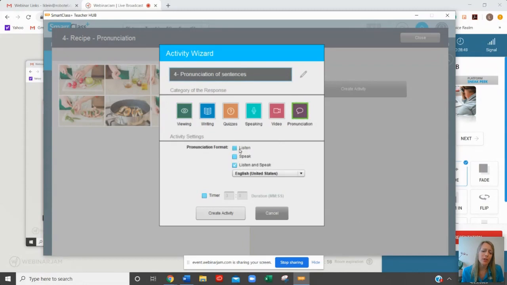You can choose to have your students listen, and it's listening to an AI, artificial intelligence interpretation of the sentences and the words. You can have your students speak. I loved doing this for an assessment at the end of a unit to see how they could pronounce full sentences using vocabulary that they've just learned. Or if it's just practice, you can have them do a listen and speak. And then you click on whatever language you're teaching. I was a German teacher, so I might click on German.